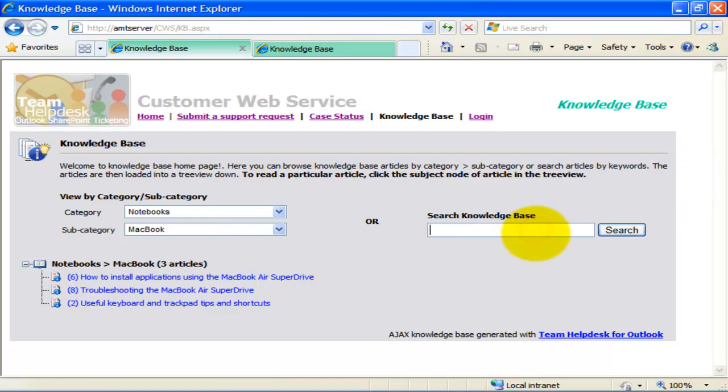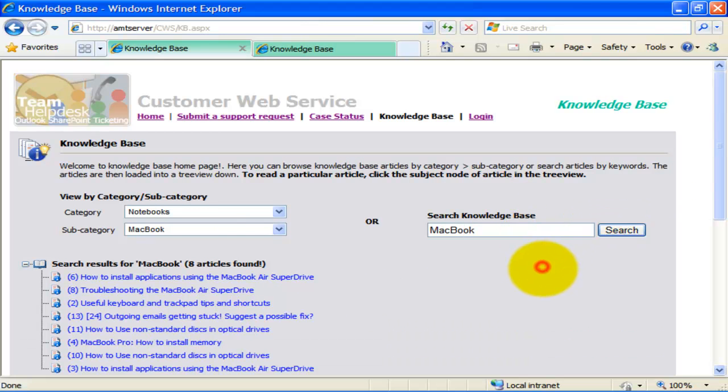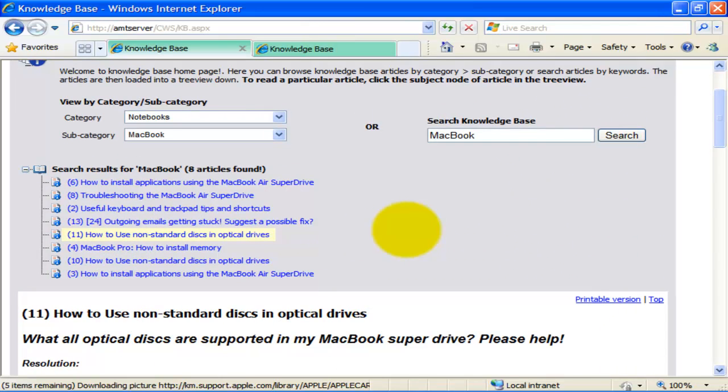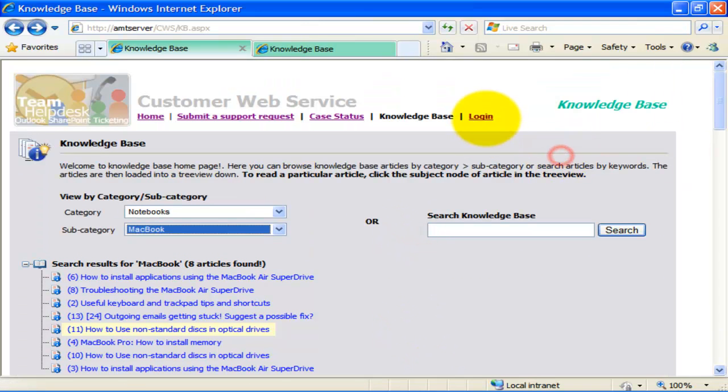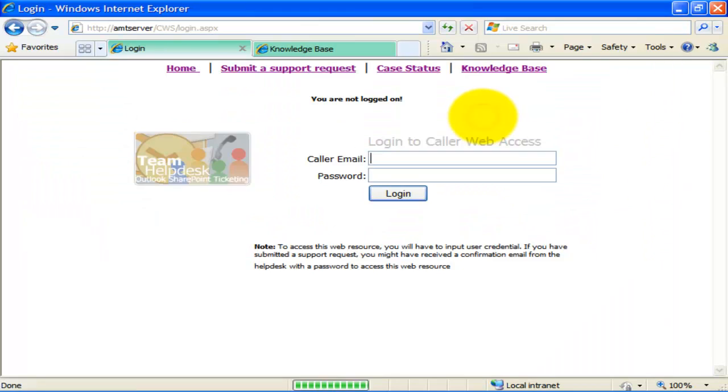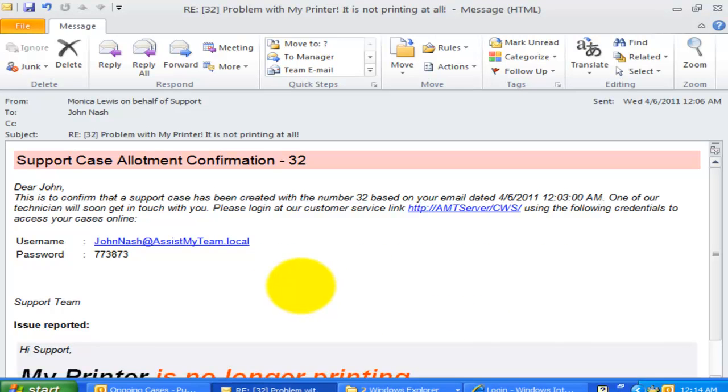Self-service articles may also be searched via keywords. Now, to the final feature, caller web access. The caller web access is a subcomponent of the customer web service site, through which callers can log in to track the progress and status of their support cases. The site requires the caller to authenticate their credentials by inputting their email address and password that was provided by the help desk staff via email.